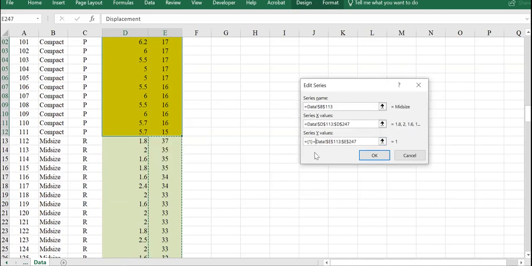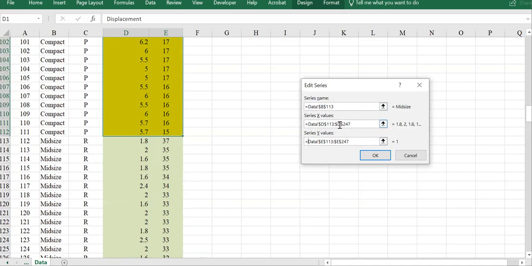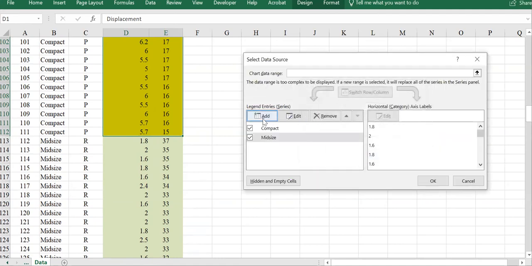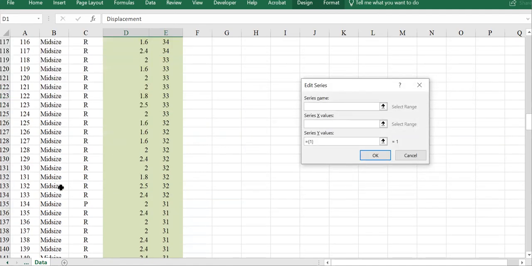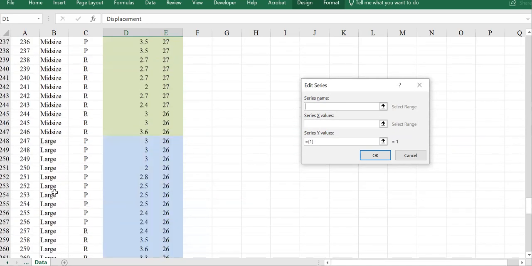All right, I didn't exclude this number 1 here. Now everything is correct. From row 113 all the way to row 247, that's where my mid-size class vehicles are stored. So, okay. And then add another one, this time for large size cars.